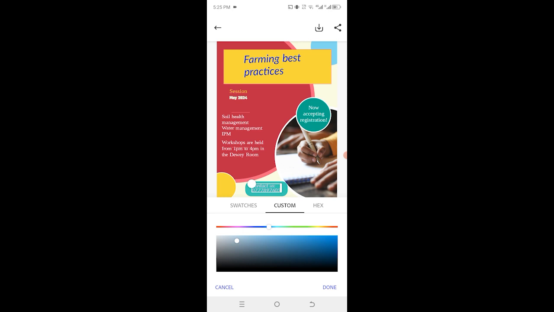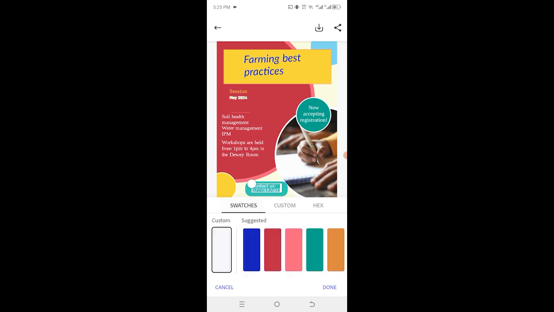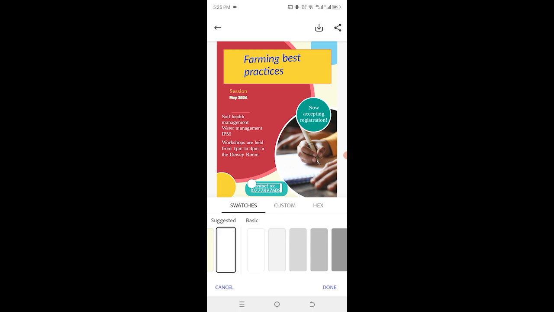I think white would do here. Let's check out these colors.